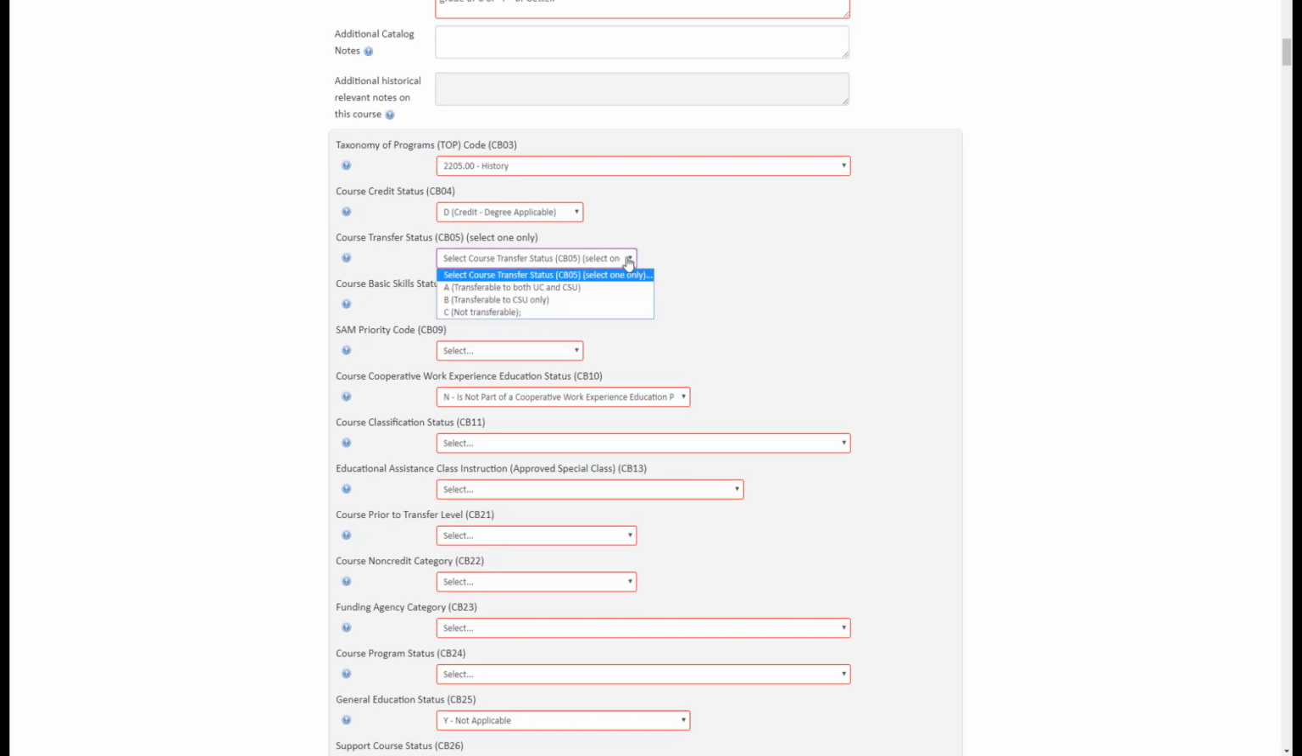A. Transfer to both UC and CSU. B. Transferable to CSU only. Or C. Not transferable. Courses numbered 100 or above at Oxnard are considered baccalaureate degree applicable and therefore CSU transferable. This is determined by the Oxnard College faculty.